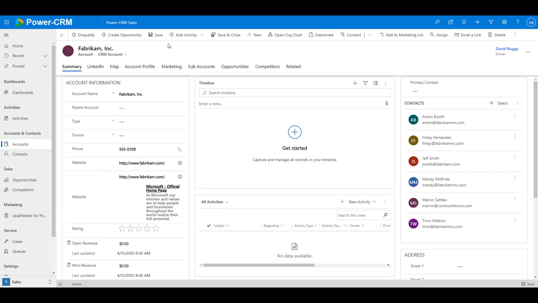We're on the account area and we're looking at an account record. Let's say that we need to make some changes to the account record area of our Power-CRM. We need to remove some fields. We need to add some new fields. We also want to change the main account views to incorporate our new fields that we just added.